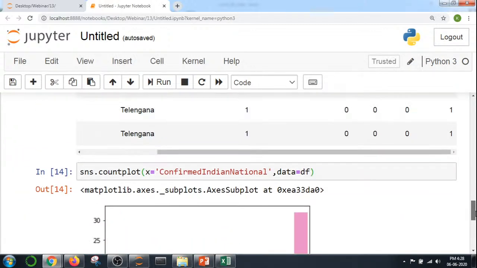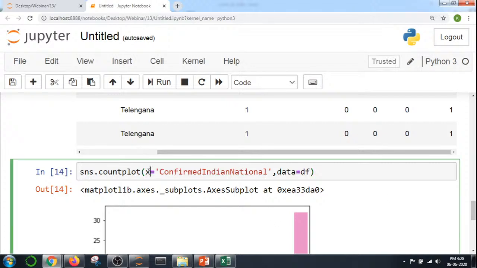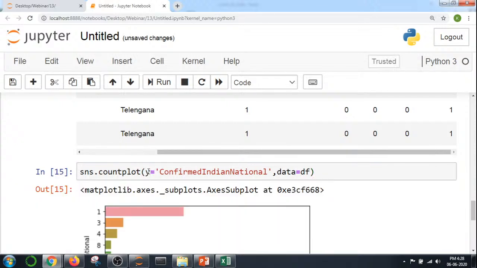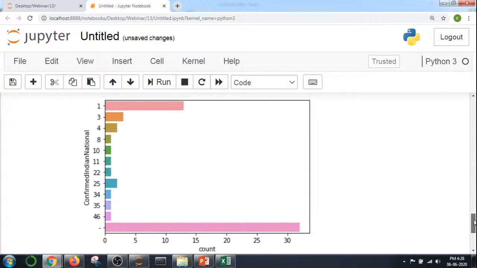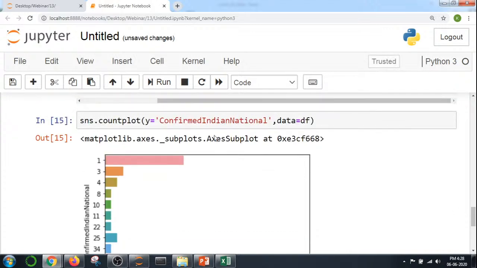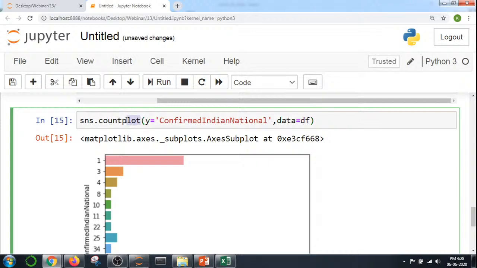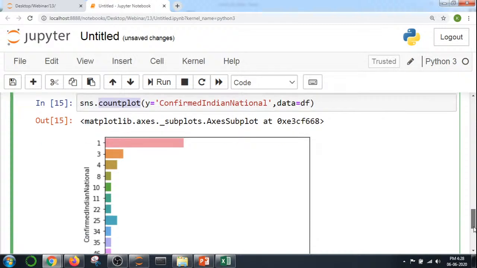Okay, so we can use it like this. I will just try. You can use y axis like this. See here, if you change it to y, it becomes the y axis, and the count value moves accordingly. Like this also we can do. That is the use of count plot. Count plot is nothing but plotting the graph of the count value of an attribute.